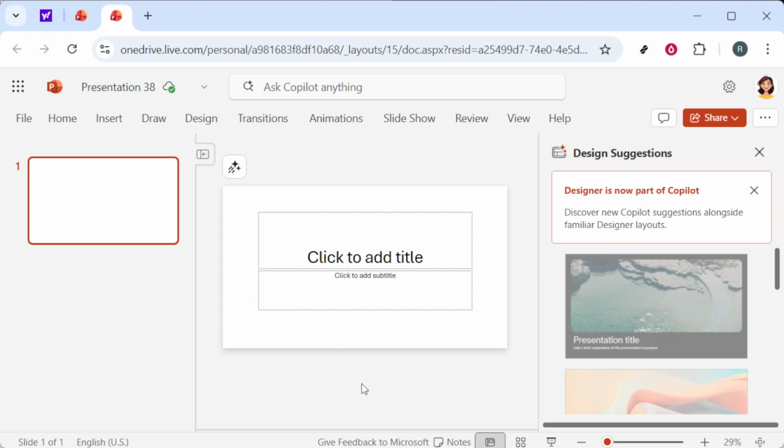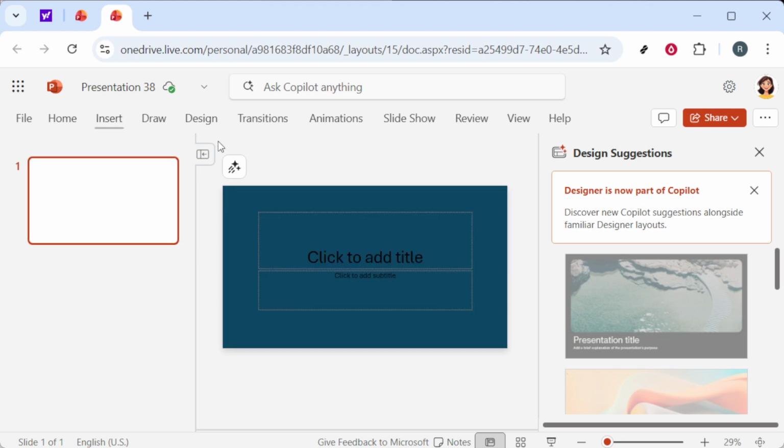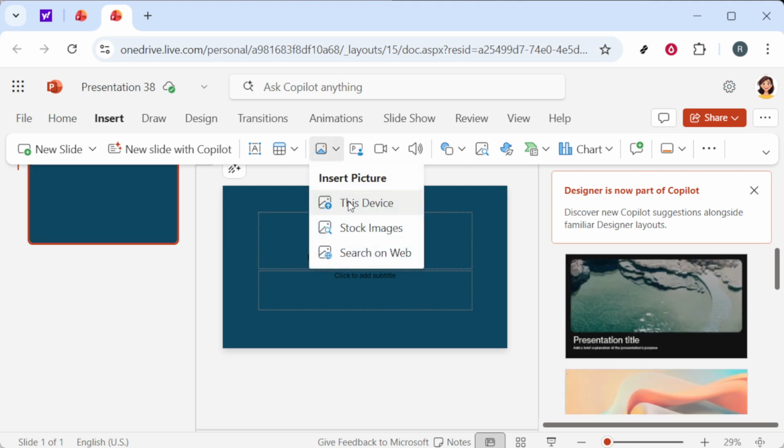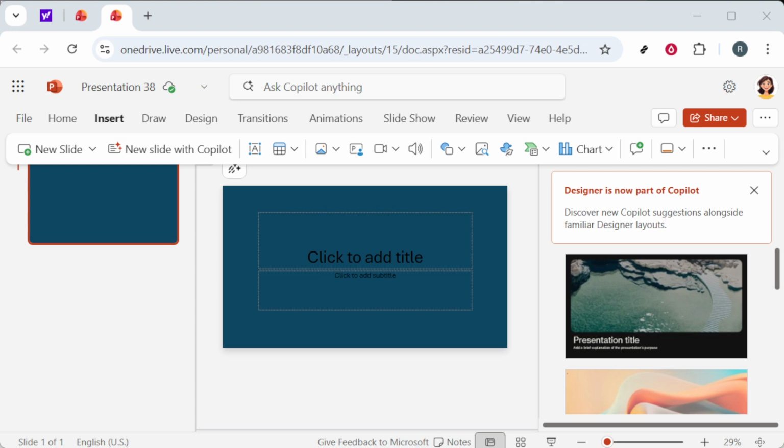Now let's bring in a strong image. Go to Insert, select Pictures, then choose this device. Browse to a photo on your computer and click Open. Once it drops onto the slide, resize it by dragging from a corner until it fits your layout. Aim for high-resolution images and avoid stretching too tall or too wide, which can make them look distorted.